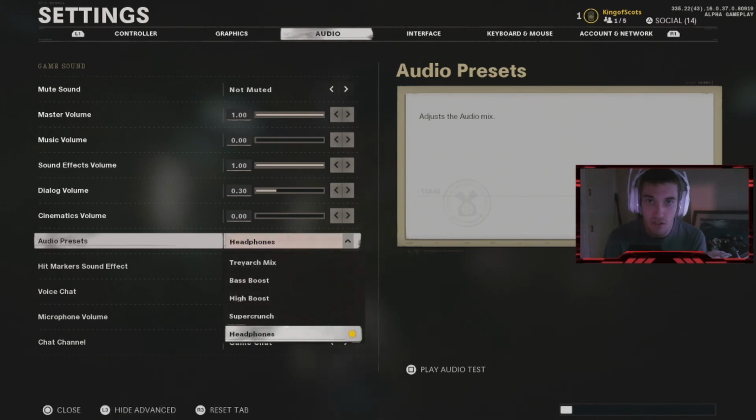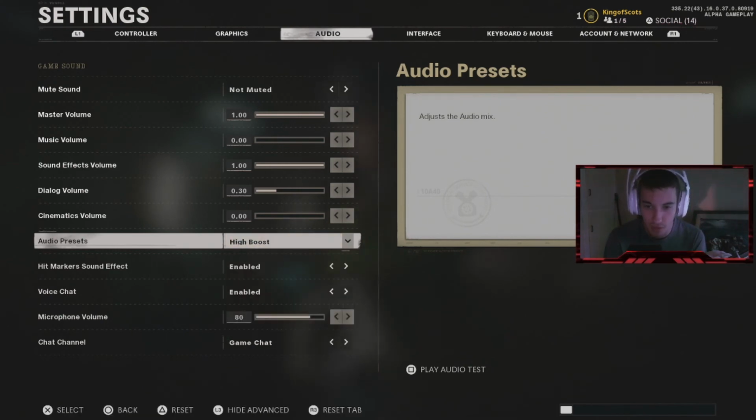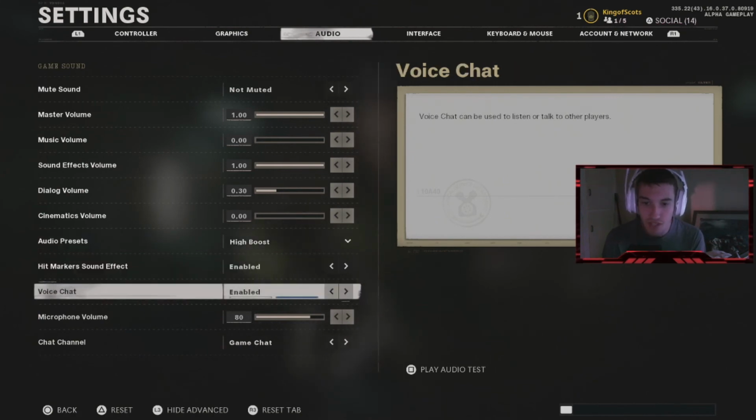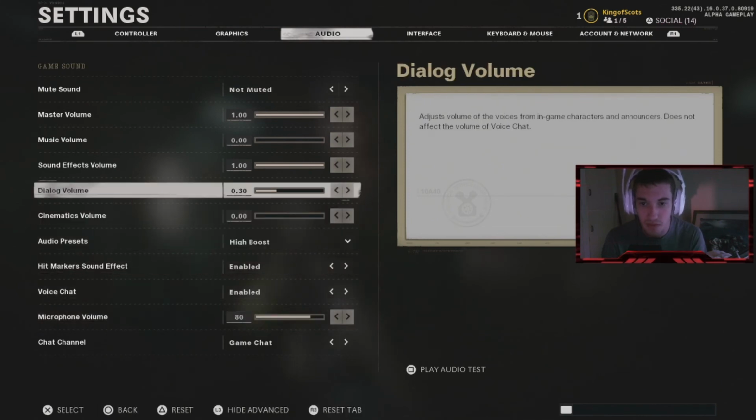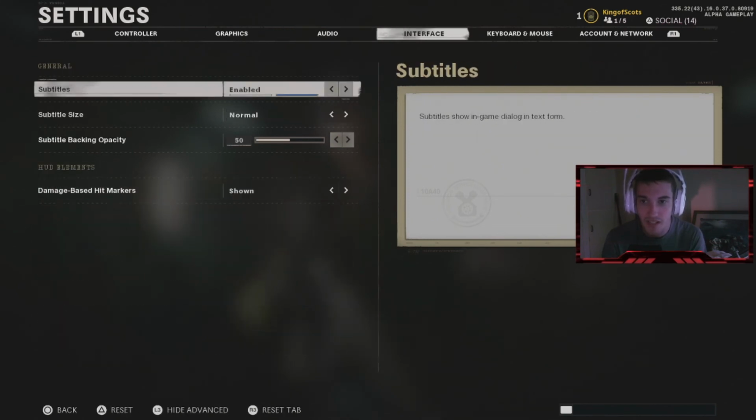Headphones, if you're just using normal headphones. If you're using Astros, put on high boost. Enabled. Voice chat, you can disable that. And game filter, you can just play around with those settings, but those are the ones.